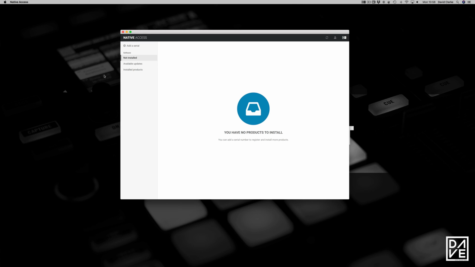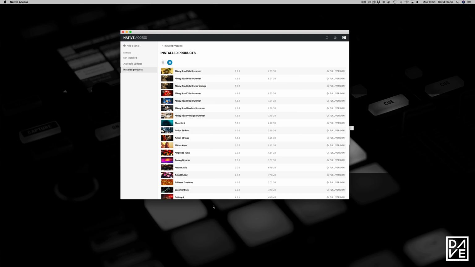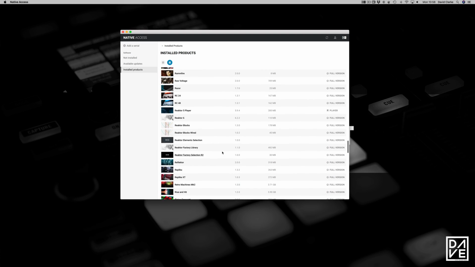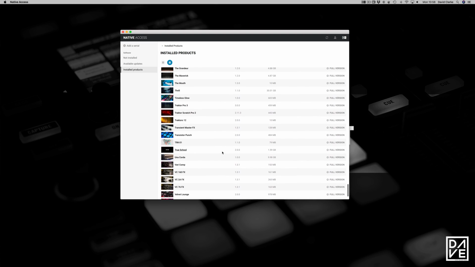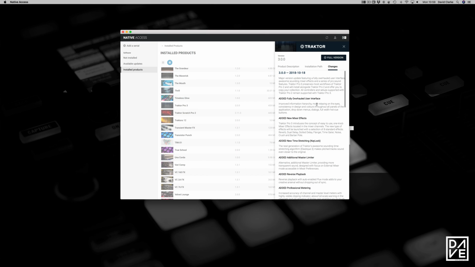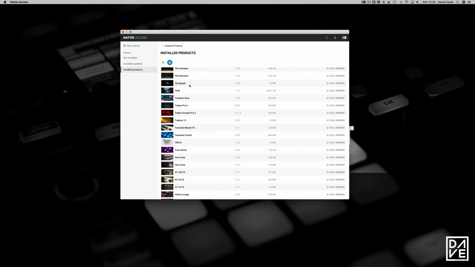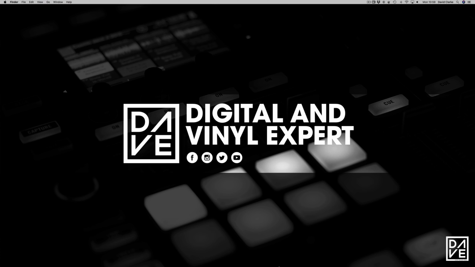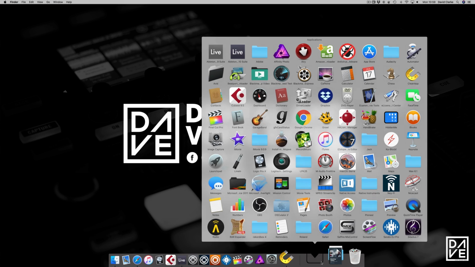Once that's installed, you can go to Install Products, and mine is all the way down here. Traktor Pro 3, there you go. And it says the full version, and you can use this to reinstall if you so wish. Once you get to this, you can click on this part, and then you get your serial number, your installation path, and also if there've been any updates recently. Once you've done all that, you can close Native Access and go to Applications again.